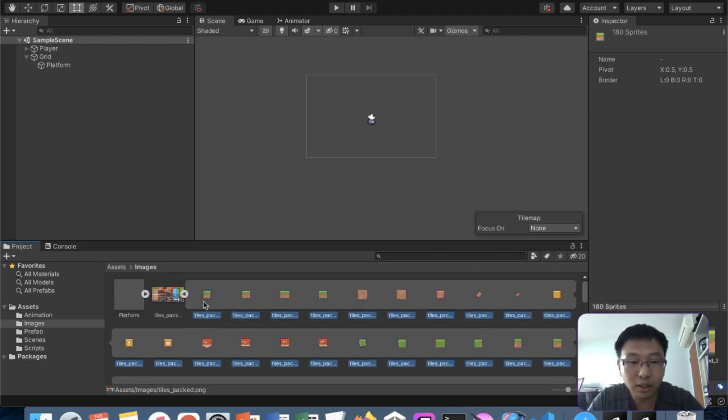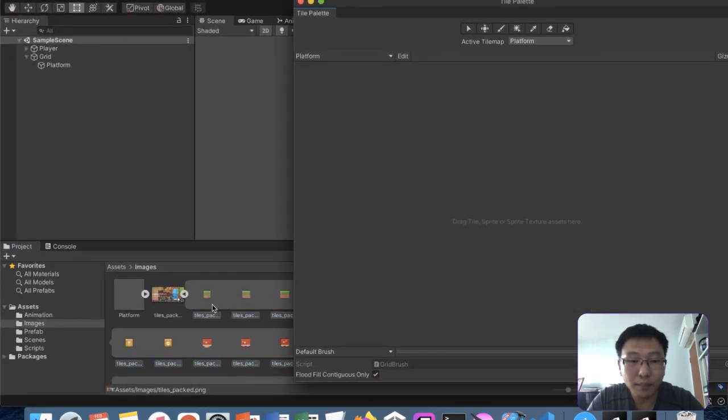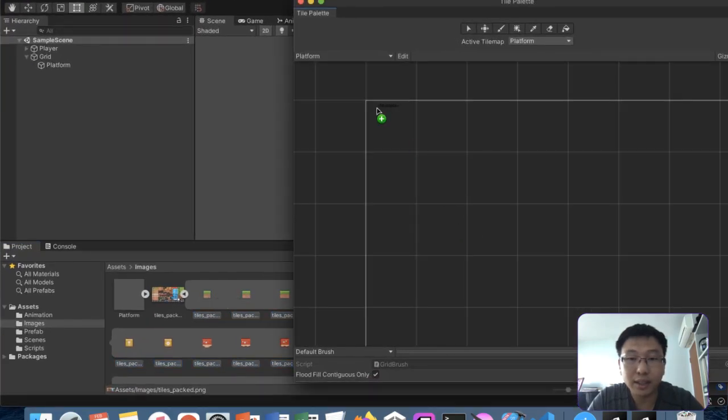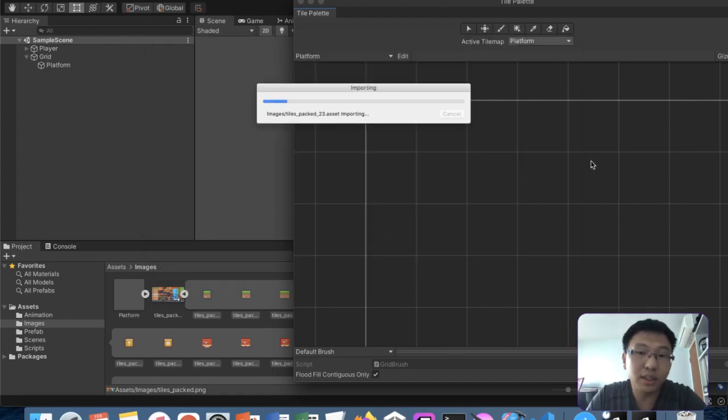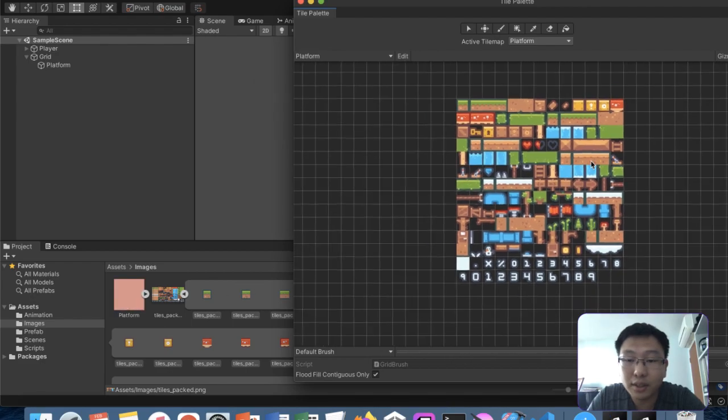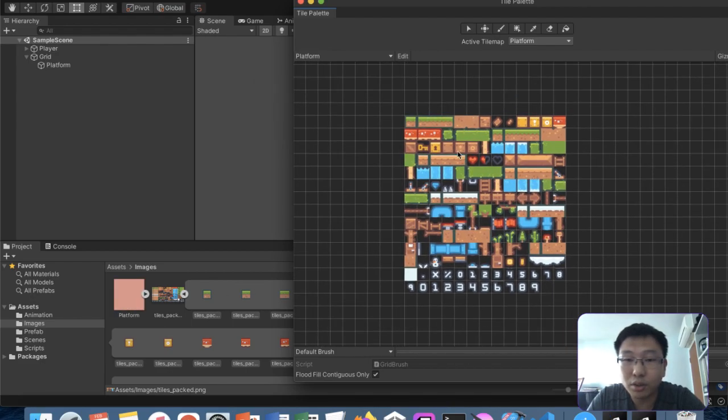Okay, I've selected all the tiles. Let's go back to tile map and just drag it inside here. They ask me to choose where I want to go, and I'll choose images to load all the tiles inside here. So let's see what happens. Okay, so we do have a nice tile here. Great, everything looks good.